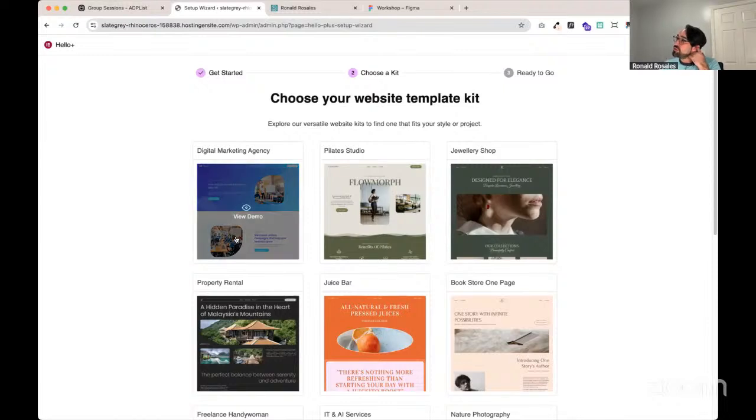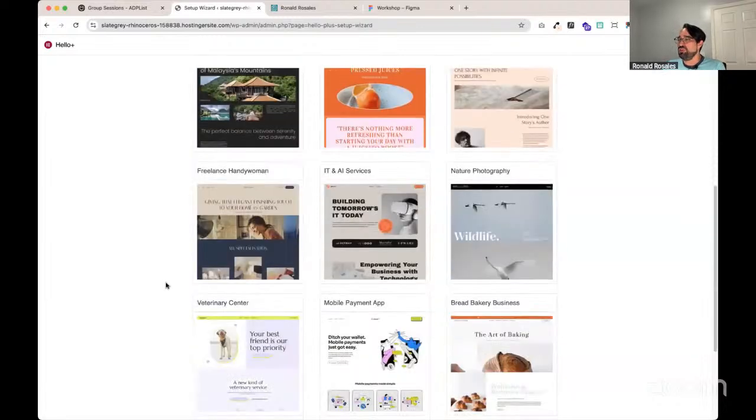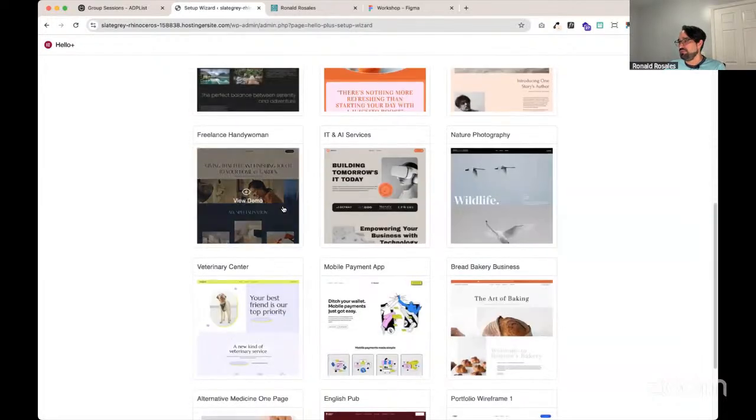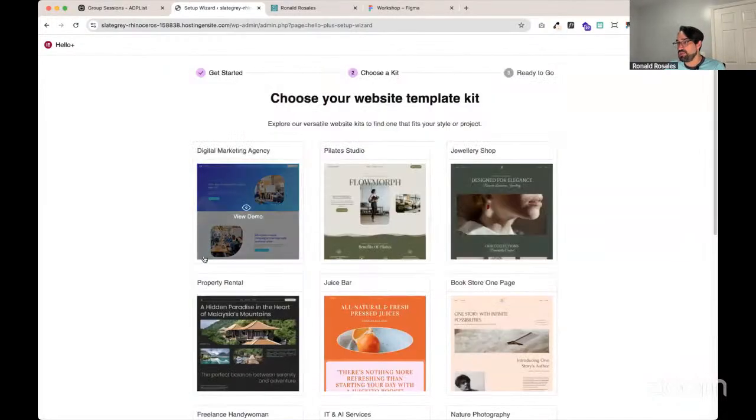So what is the next step? You already installed the theme, and you already installed Elementor because Elementor comes attached with the theme. The next step is to choose what kit we want to use. As you can see, they're providing 12 or 16 themes already, or kits. That's the way they call it.